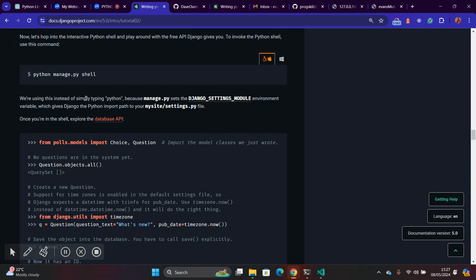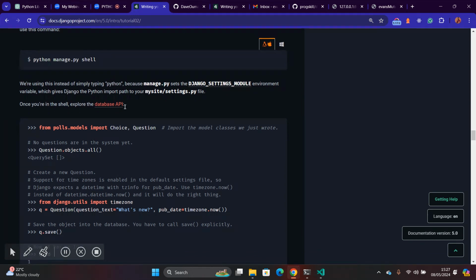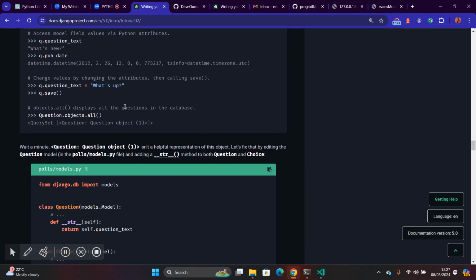So we are using this instead of simply typing python manage.py environment, which gives a Django import path. So we can just ignore that. Maybe see what this code does. It's a helpful representation in this object. So let's fix that by editing the question model.